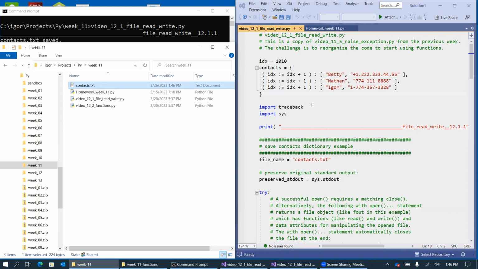So first of all, we have some global definitions or global variables that we use here. There's an index, there is contacts, there are a couple of imports, everything at the global level, right? So it's basically part of the main execution. Of course, imports are not executable. They're just telling the Python interpreter that we would like to use these modules somewhere in this file.